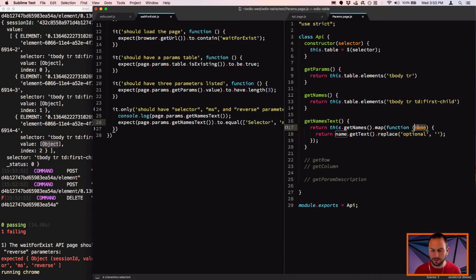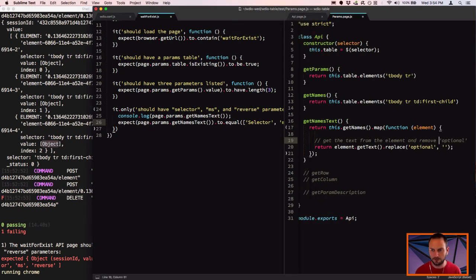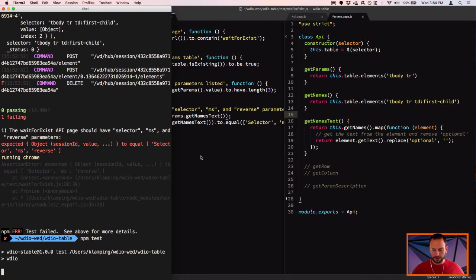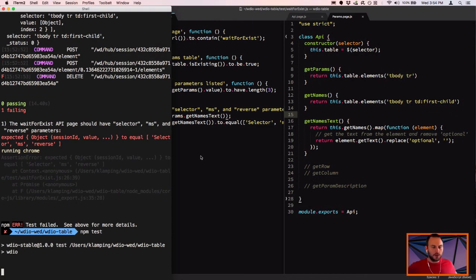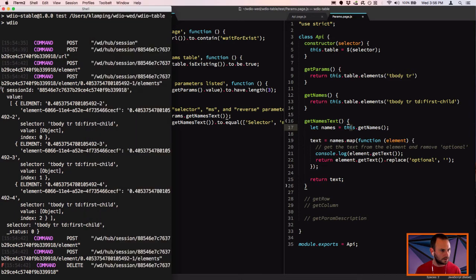So here, this is going to be a name element. So I'll just do nameEl to be a little bit clearer, or maybe that should just be element. And we'll do element.getText and then remove the optional. Get the text components. Try that now. Do y'all watch any other live streamers who do coding? I'm curious to know.